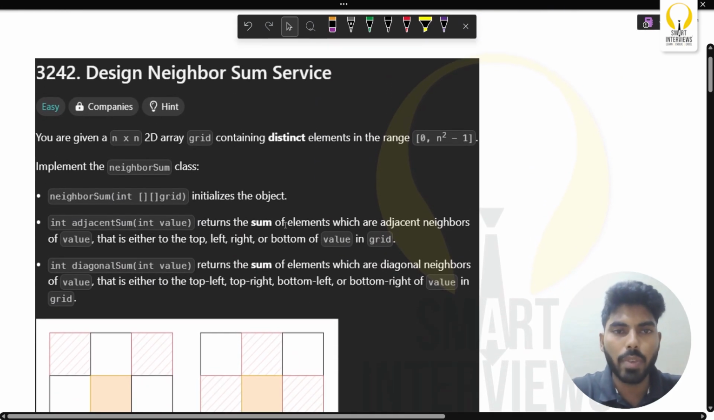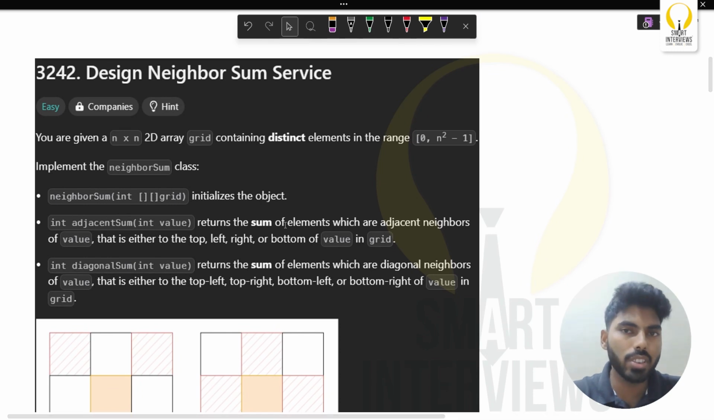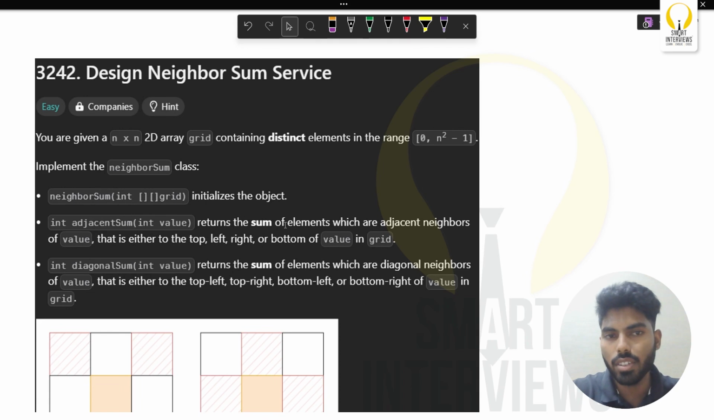I am Dheeraj from Smart Interviews and today we will be solving questions from LeetCode Contest. Here is the first and easy question. Let us try to understand what this question is trying to explain to us.